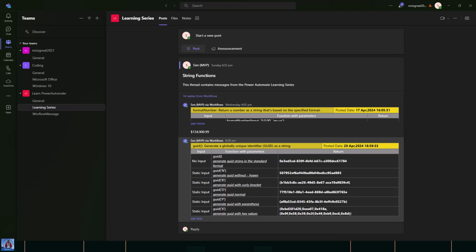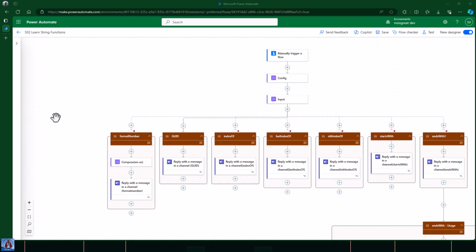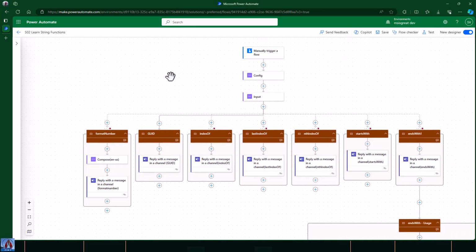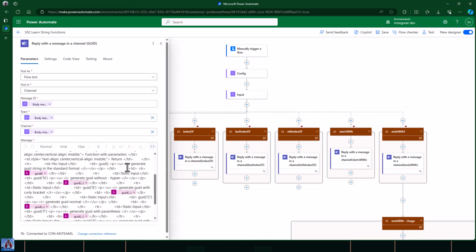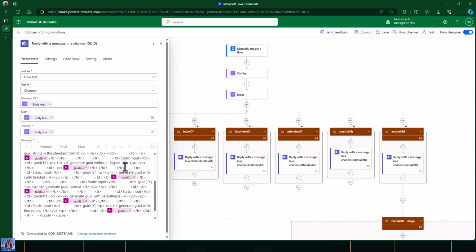Let's see within the Power Automate how do you use it. Okay, so this is the similar sample which I've been using for learning string functions. You can see the input and the configuration. Since this GUID function doesn't take any input, we can just ignore this input. And this is the function which we are interested in. And let me do a side-by-side as usual to see the input and the output.